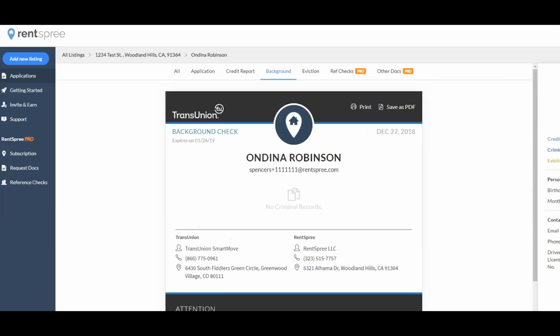Now that you have received an application and screening reports back, you can move forward and make a decision on who you are going to accept for your property.